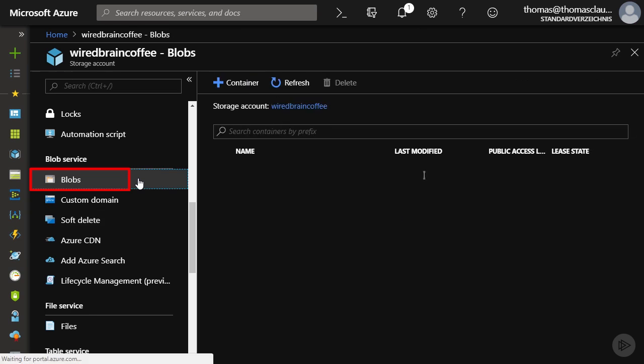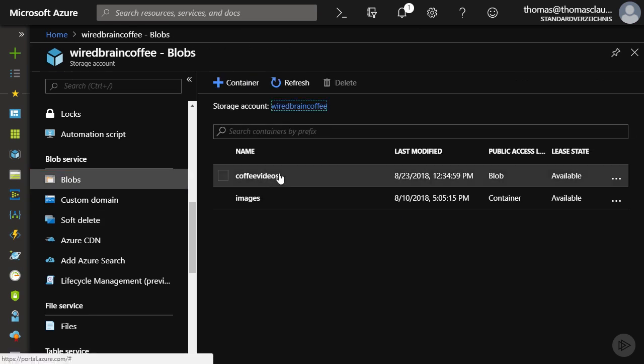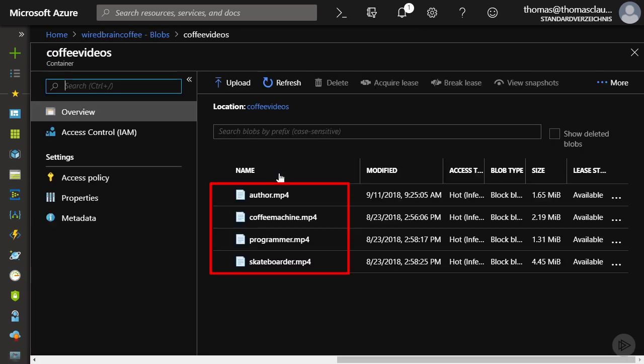Now let's click on blobs and let's navigate to the Coffee Videos container. As you can see, we have 4 blobs in this Coffee Videos container. Now when you delete one of these blobs, the blob is not deleted but just marked as deleted. This is what you call a soft delete. It doesn't matter if you delete the blob from the Azure portal or from an application. So in our case, let's try to delete the author MP4 file from the Coffee Video Admin application and then let's try to restore it.